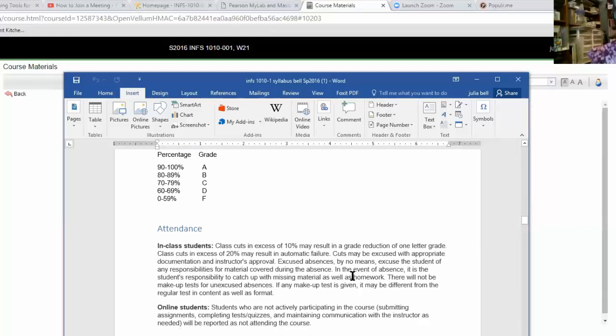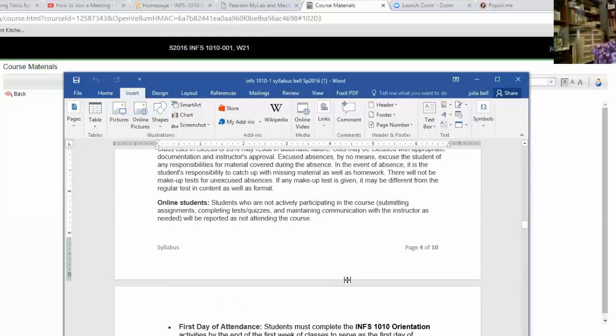In-class students, this is a college-wide policy. Excessive cuts over 10% of the time, letter grade. That's bad. That means if you had an A and you just didn't come to class, the school does reserve the right to cut your grade. If you run into a hardship, please let me know up front, not 3 months afterward.